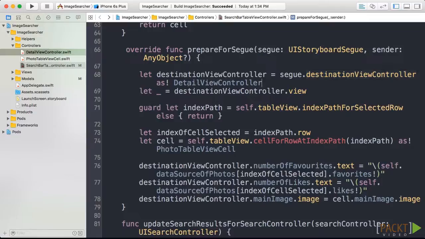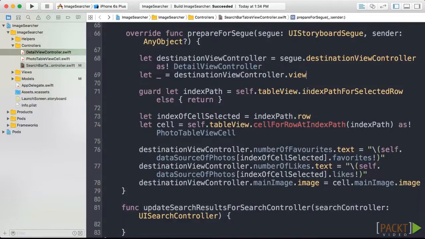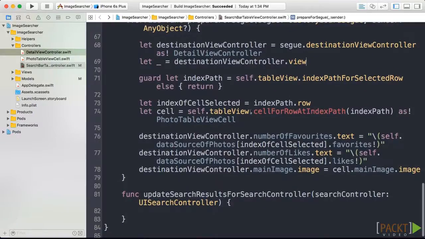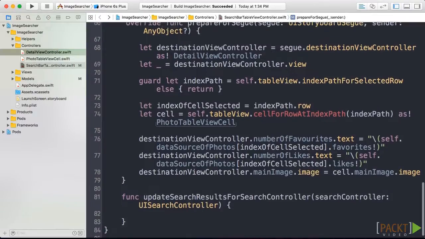As we know what type of view controller it is, we make a cast to do it. In the second line, we call the view property in the view controller. This is necessary because the outlets are initialized once the view controller loads in the view hierarchy. In this way, we tell it to load the views and avoid the outlets being nil. Then we get the index path for the selected row and the cell itself. Pass the data to the view controller. With this, we passed all the necessary data to the Detail View Controller once the cell is tapped.